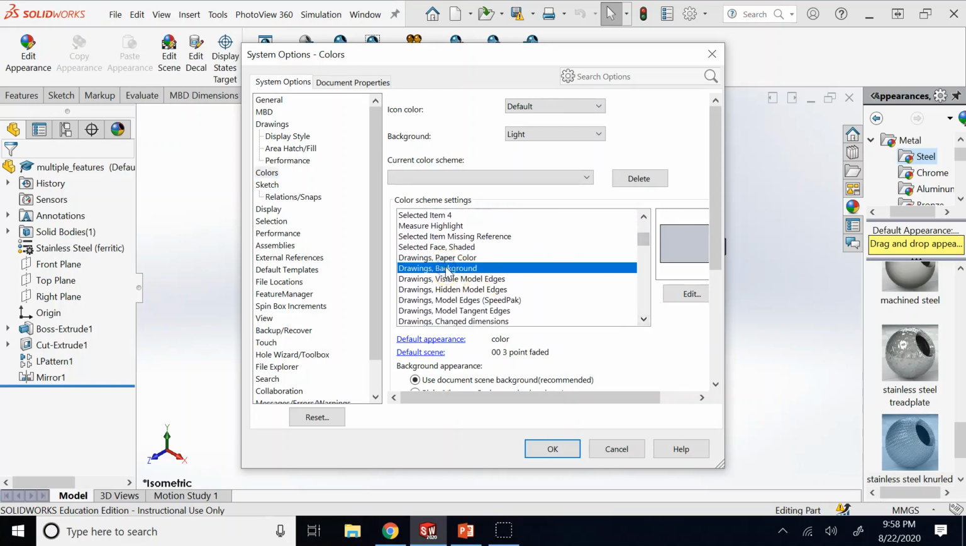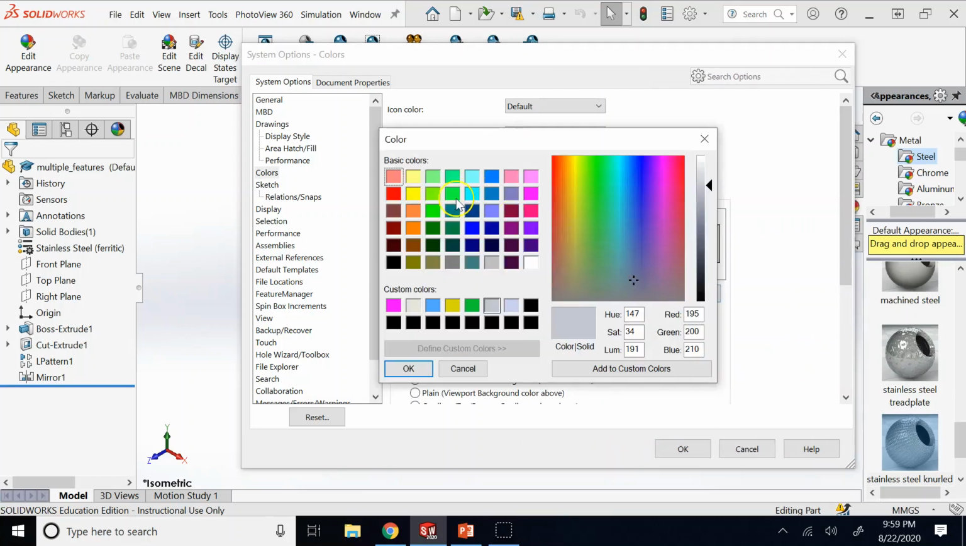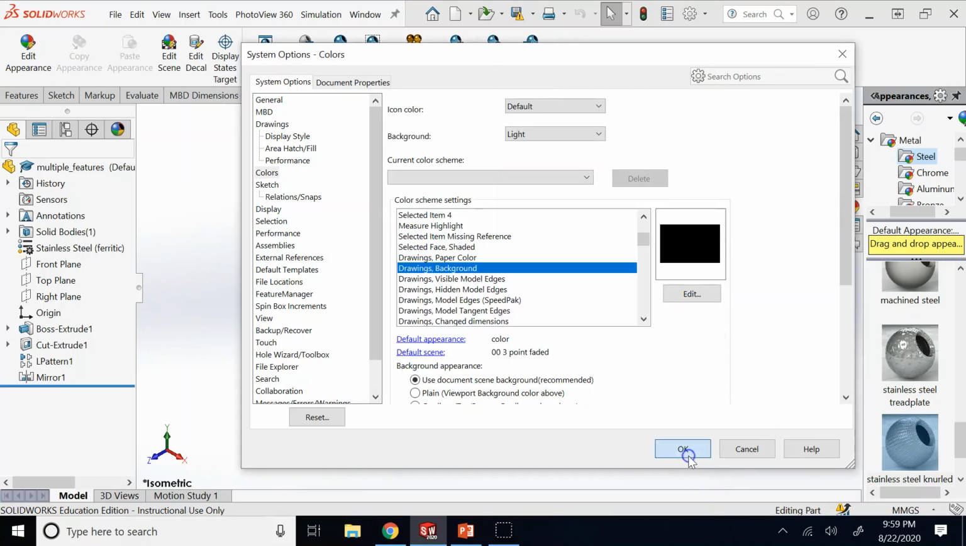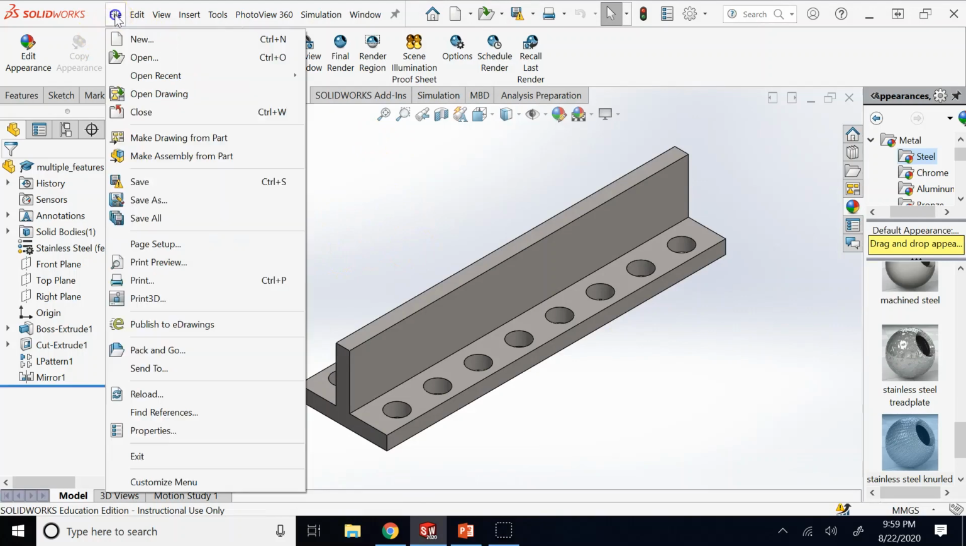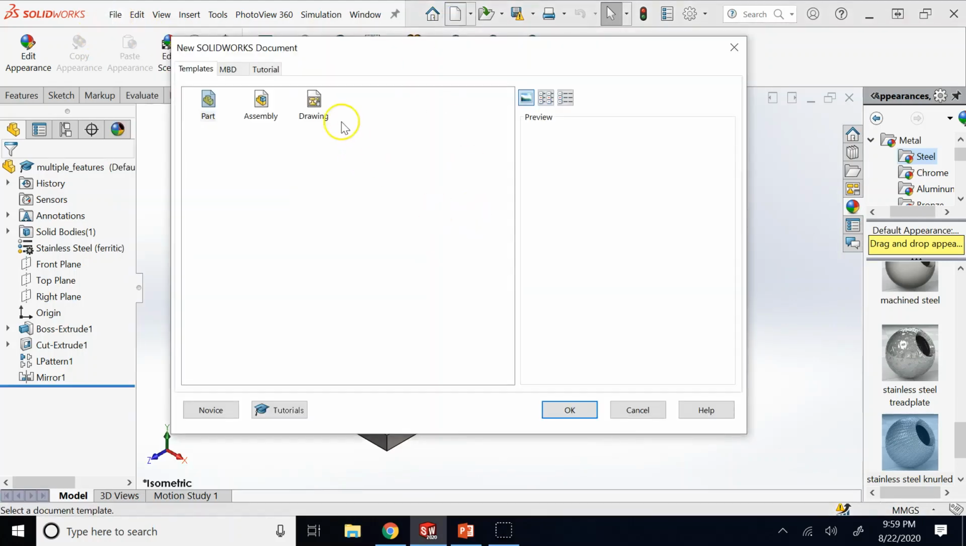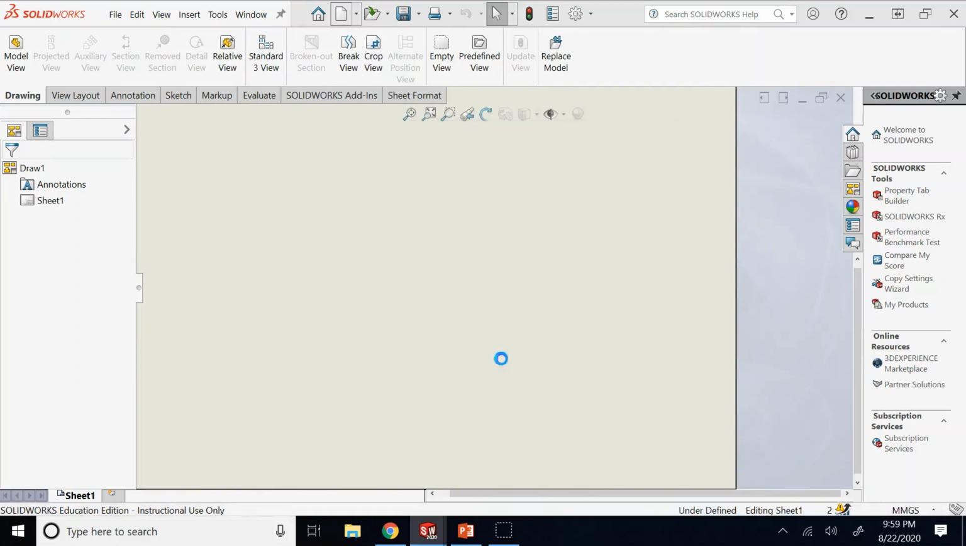So here, if you just go down and look, right? So here, drawings background, right? That's probably what you have, the normal color, right? And if you click on edit, let's say I want to change the background color to black. Okay, but that's for drawing, not for the 3D. If you go here and create drawings, then it should ideally create background black. Let's see. Let me just choose a paper and go. Let's see.